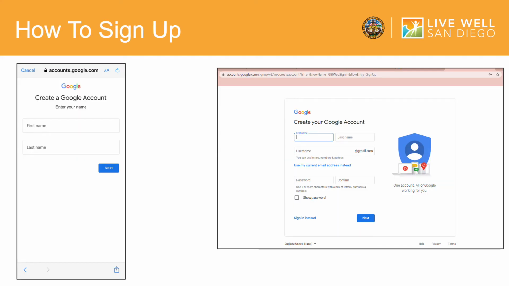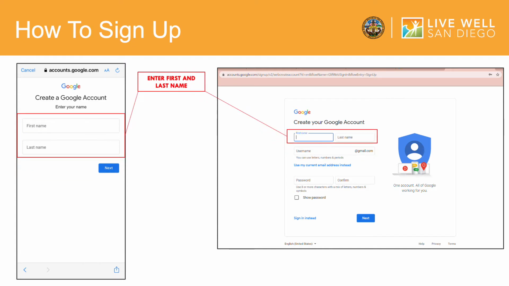The first step I will walk you through is how to sign up. On both the mobile app and the website, start by entering your first and last name. If using the mobile app, click Next to proceed and enter more information. If using the computer, you do not have to click Next at this time.